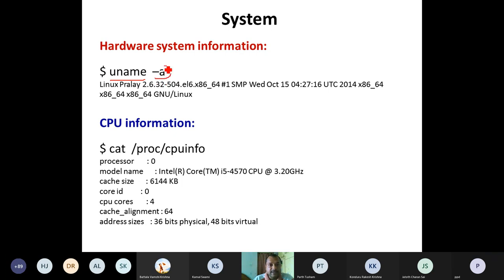So this -a indicates all information. If you just type uname, then it will tell the flavor of your operating system, Linux or whatever it is. And if I say -a, then it will print everything. So this is the Linux system.